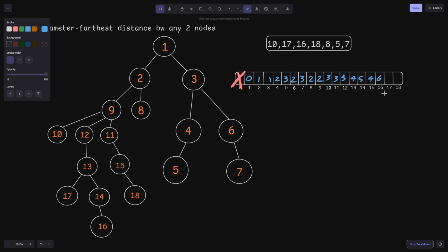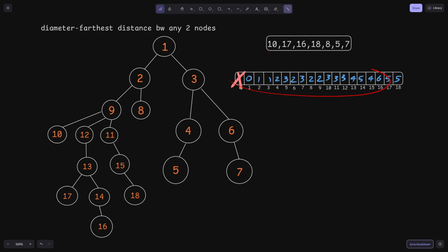And what is the distance between 1 to 17? So 1, 2, 3, 4, 5. And what is the distance between 1 to 18? So 1, 2, 3, 4, 5. So this is the distance from the root to each and every other node present in this tree, as you can see. I have written here, right?